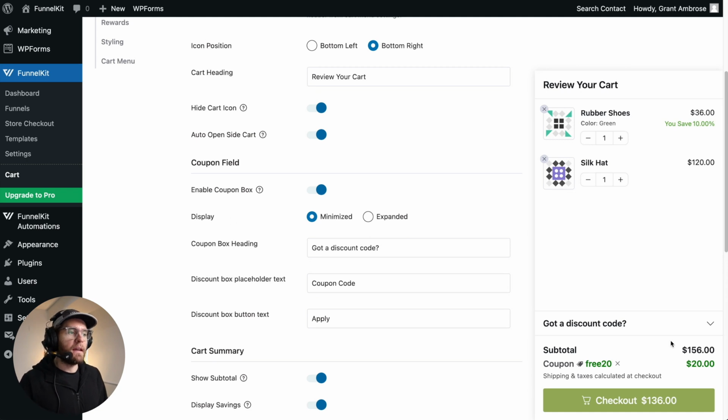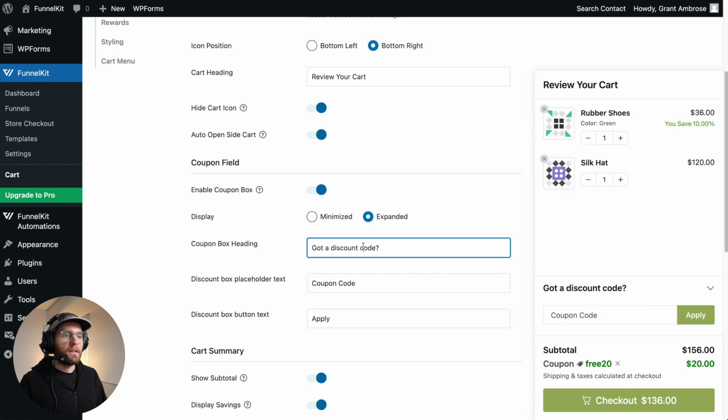So to display it, it's minimized currently, so they have to click to expand that. But if we go expanded, then it's expanded like this by default. The coupon heading is this heading over there. So here we could update this to say, have a coupon, and that updates over there in the live preview.